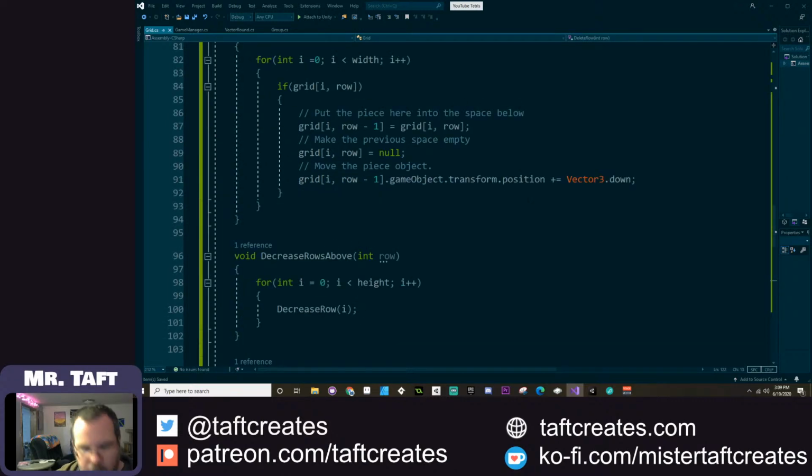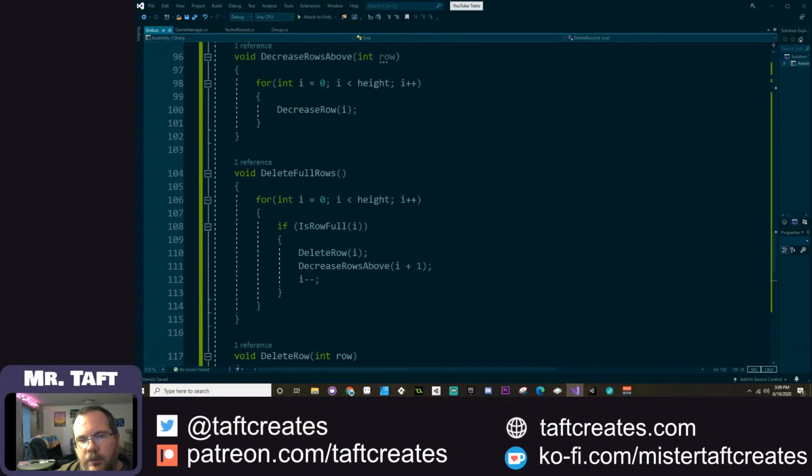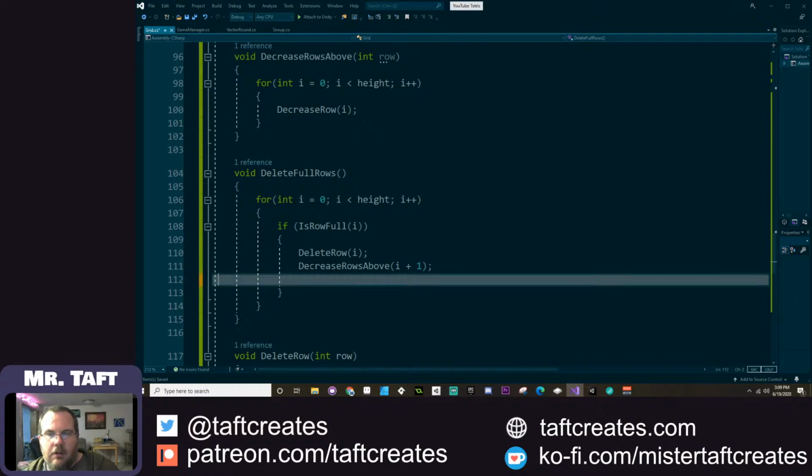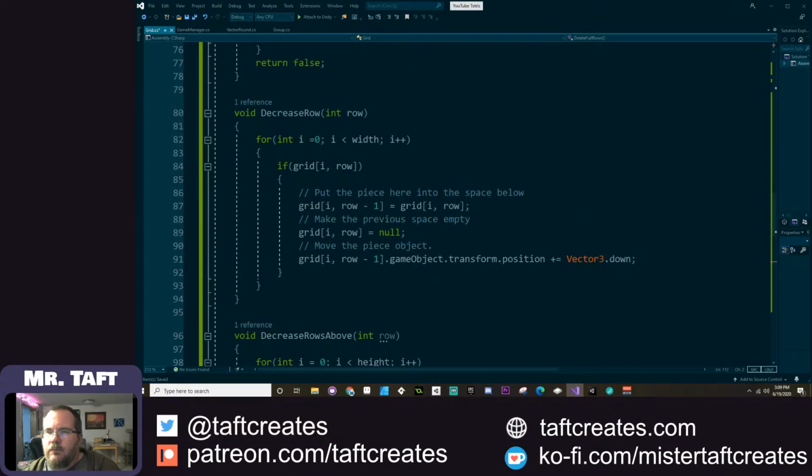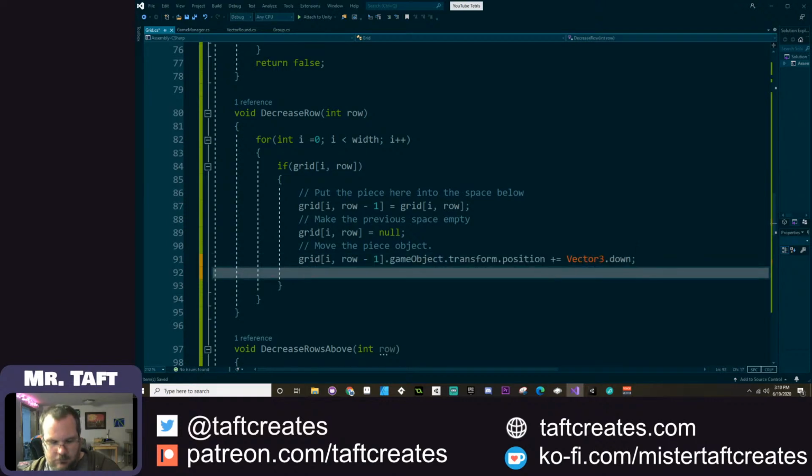I think I forgot to reset my Y value somewhere because I'm supposed to. This is in the wrong spot. So when we... I think that's supposed to be there. Let me double check my notes.